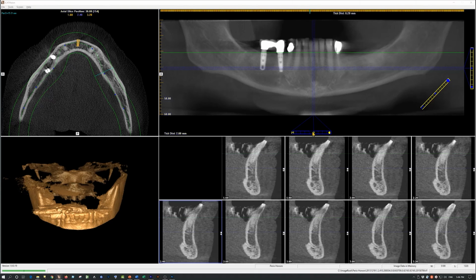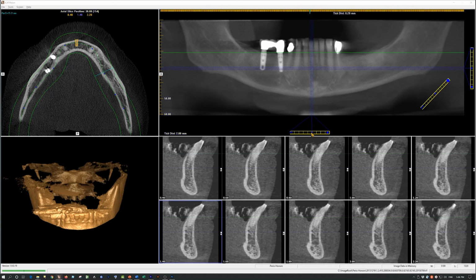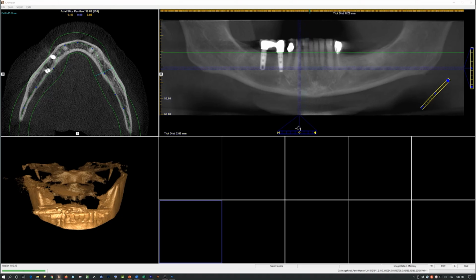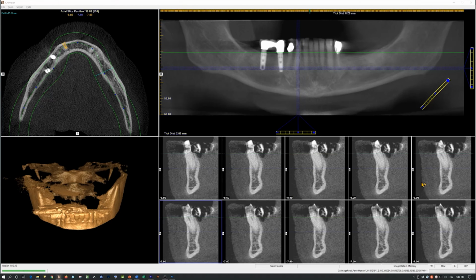So what I have done now is I'm taking the central blue circle. So I'm going to put this on this canine. So these all images are of the same canine. So this image is the most distal of the canine and this is the most mesial of the canine.